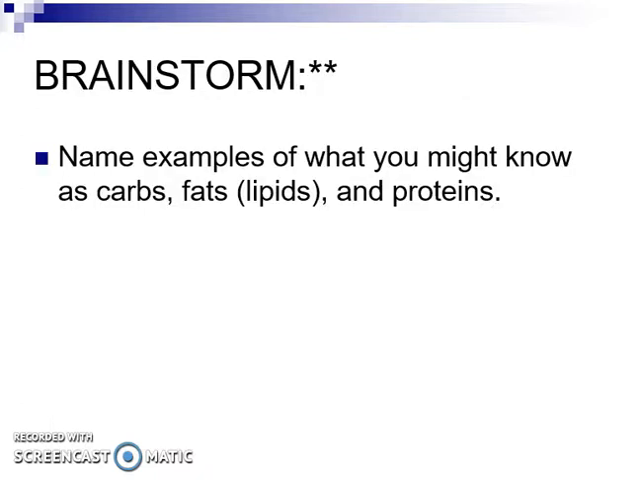So lastly, I'm going to leave you off. I want you to brainstorm. Name some examples of what you might know as carbs, fats/lipids, and proteins. We're going to focus on these in the next lecture.